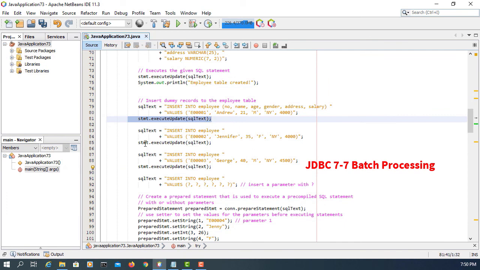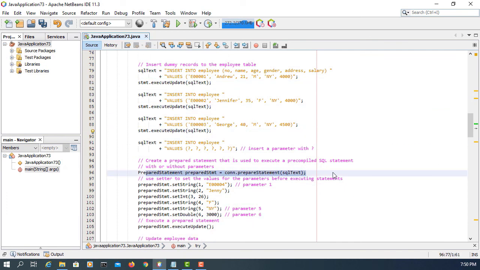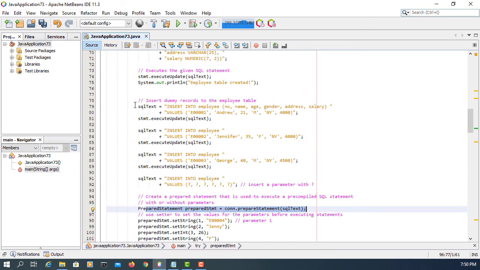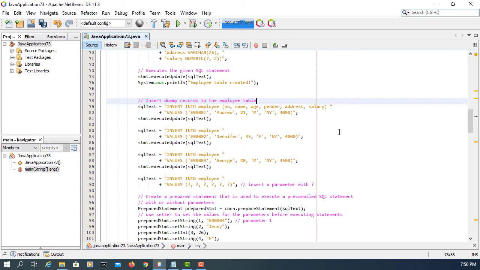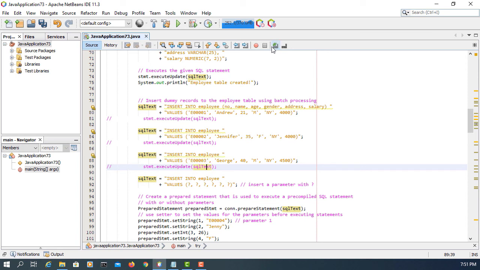In this tutorial, we're going to look at batch processing. So if you look at here, we have multiple statements, for 1, 2, 3, 4 insert statements. We can group them together as one single batch so that we can process them in order. So let's say line 81, exec statement, we can make it a comment, or comment it out.